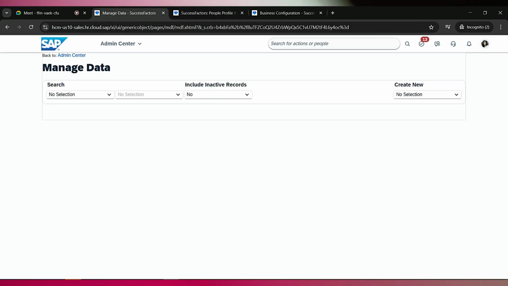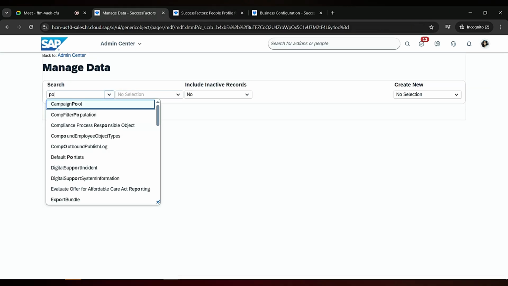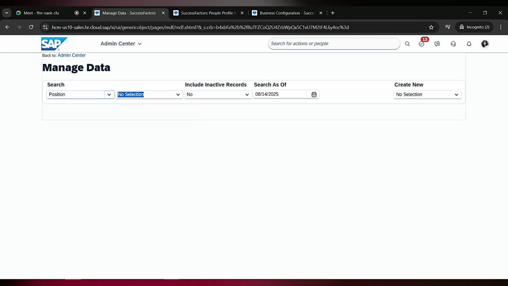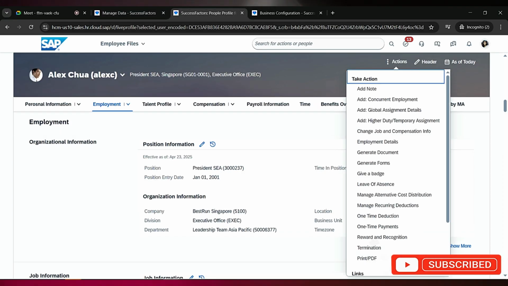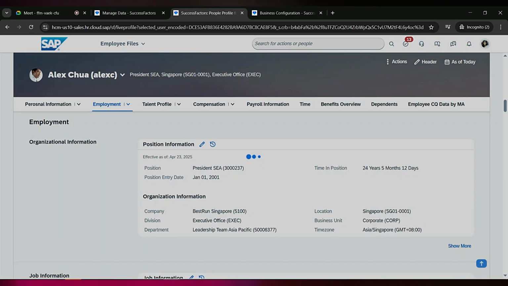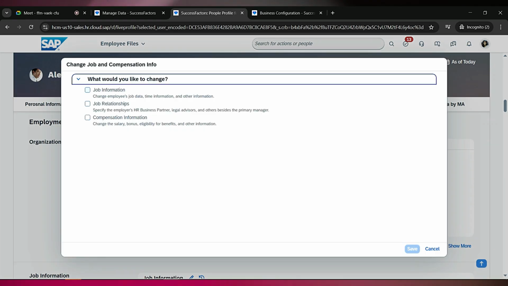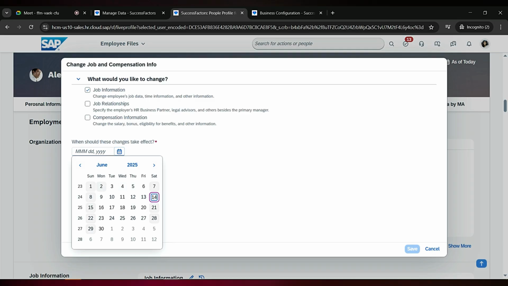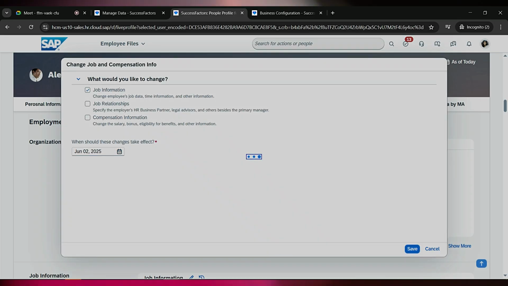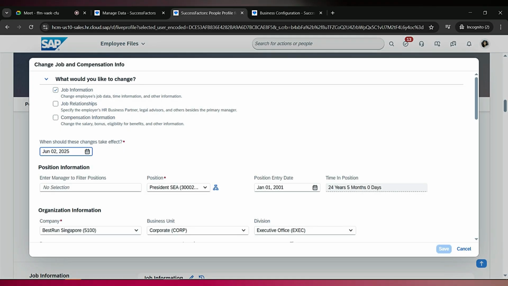Copy the position number and go to manage data, and in manage data we have position. Okay. Now we open this person and go to take action, and under the action we go for change job compensation information. First of all, we change the job information. Give it as second June 2025.